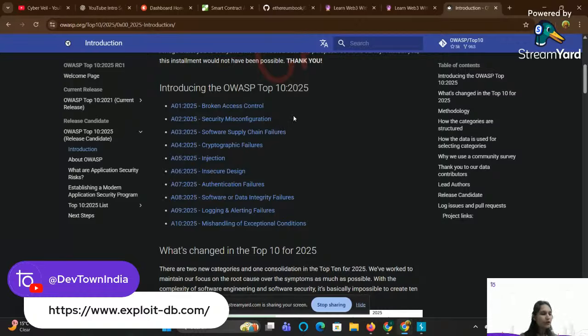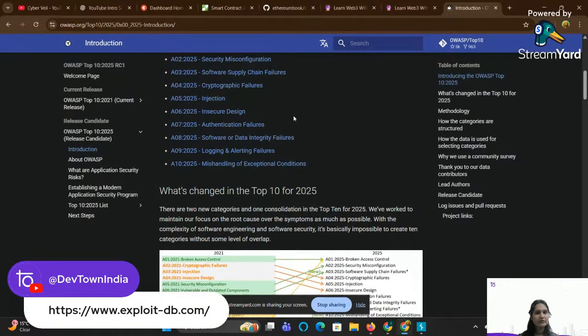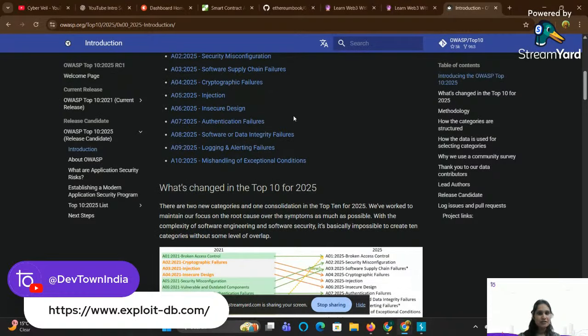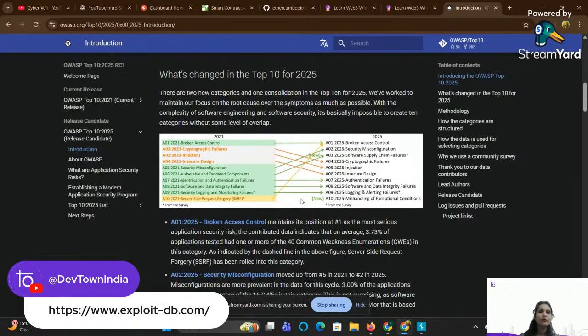Broken access control is now in 2025 the topmost. Then, moving on further, there is security misconfiguration in second place. Then third is software supply chain failures. Then come cryptographic failures, then injection, insecure design, authentication failures, software or data integrity failures, logging and alerting failures, and mishandling of exceptional conditions as well. Over here, you can see what's changed in the top 10 for 2025.